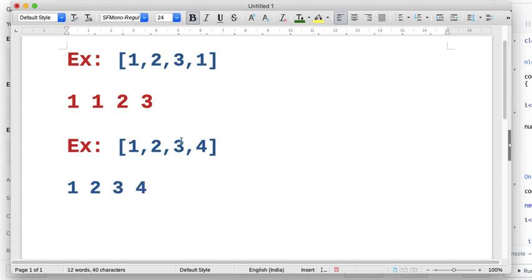These inputs may not be sorted actually. This one is already sorted, which is one case. Again it will be 1, 2, 3 and 4. If I compare here, the next element is different. For this, the next element is different, and for this, the next element is different.